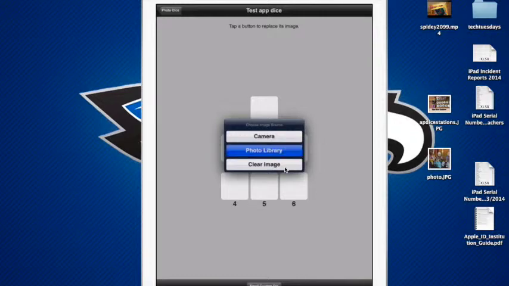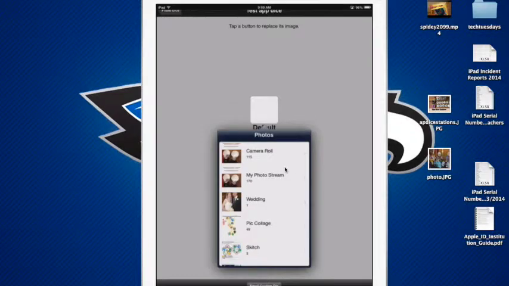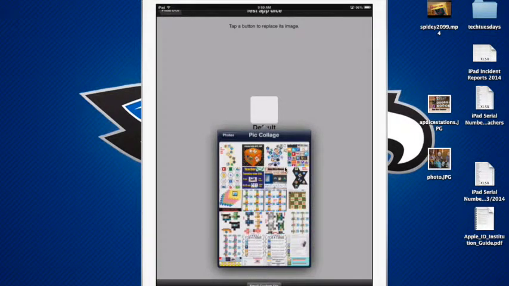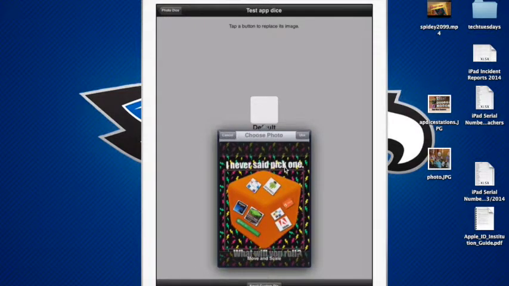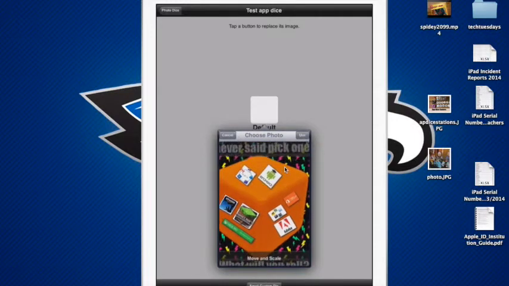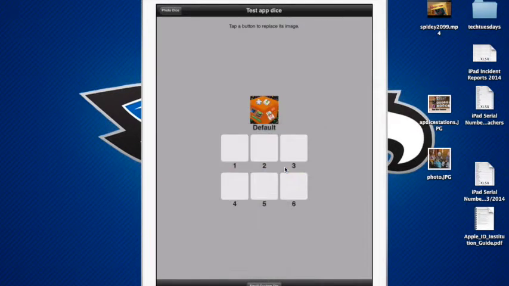We'll go right to photo library. It's going to go right to my photo library. I'm actually going to go right over here to some ones I've already created here. So one thing is, for my default, I'm going to select my poster here. As you can see, I can move and scale it, no problem. So I'm just going to move this to scale to get that. That's going to be my default.